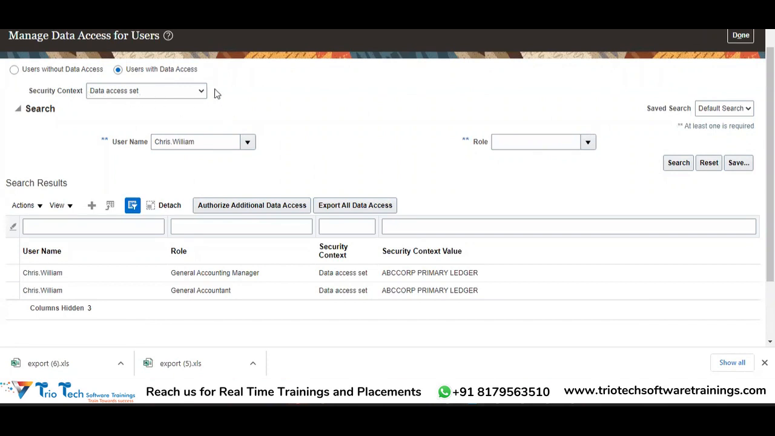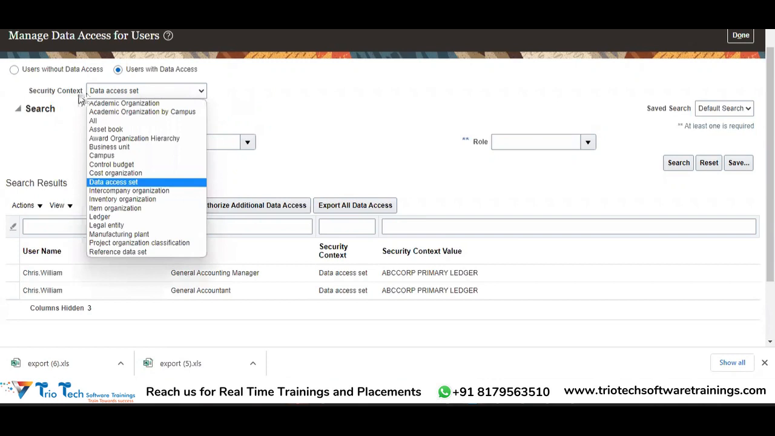Now, security context is data access set. Based on the task that we have selected, manage data access set, the security context is selected as data access set. In case of payables and receivables, the data access is governed by the business unit. Similarly, in case of general ledger, it is data access set. In case of payable and receivable, it will be business unit. So in the security context, you will find all the other options as well. Business unit is one of the security contexts.